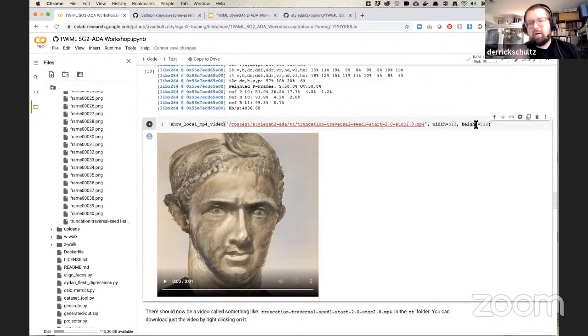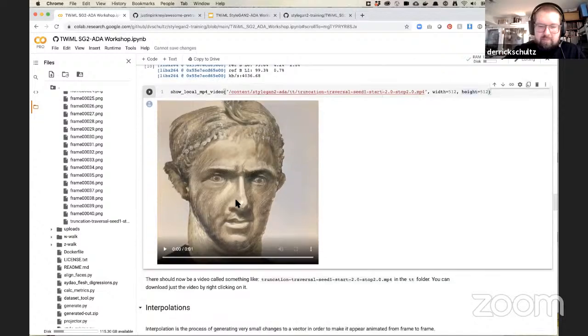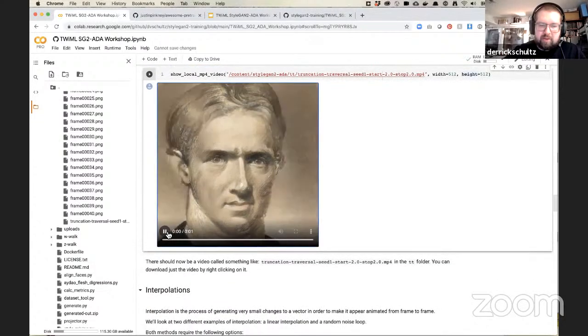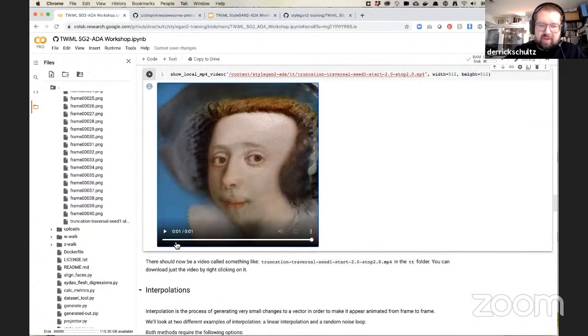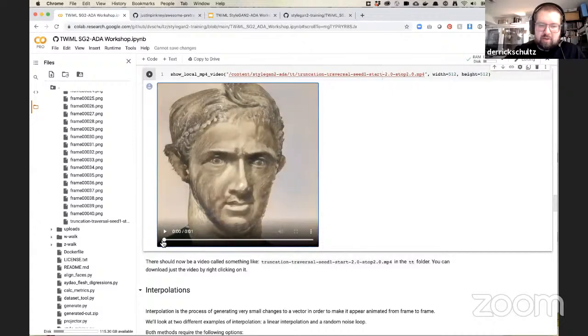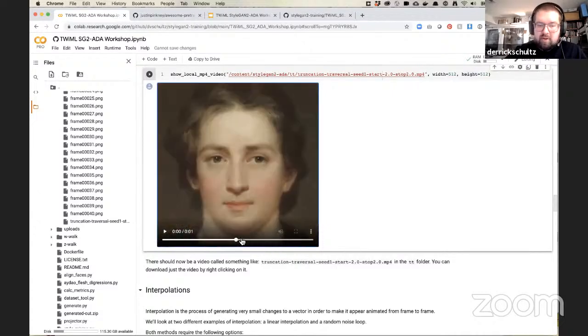And then give a width and a height. Again, this model is 1024 by 1024. That's probably a little big for my monitor, so I'm going to set it to 512 by 512. You can go ahead and press play, and this will happen really quickly. But you'll see that at -2, you get an image that looks like this. At 0, you get an image that looks like this.